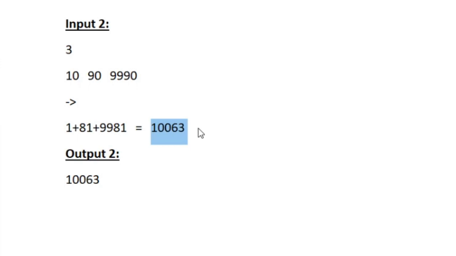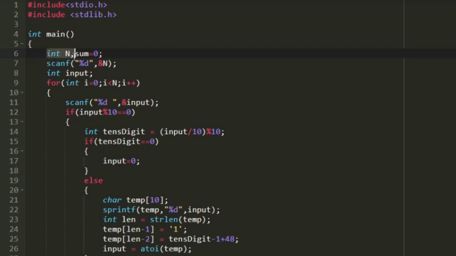Now let us see how to write a C program for this. So in the first line I am creating two integers named n and sum, and I am setting the value of the integer sum equal to 0, and in the next line I am accepting the value of the integer n and then I am creating a new integer named input. So now we have to accept n integers. So I am creating a loop that iterates for n times, and in every iteration we will be accepting an integer and storing the integer into the variable input.